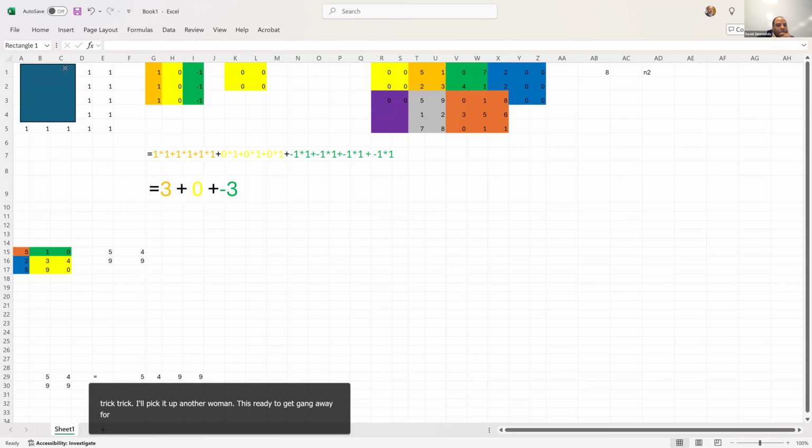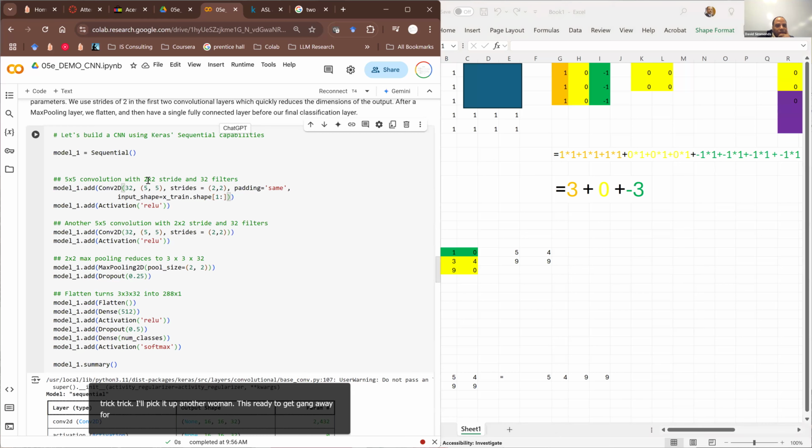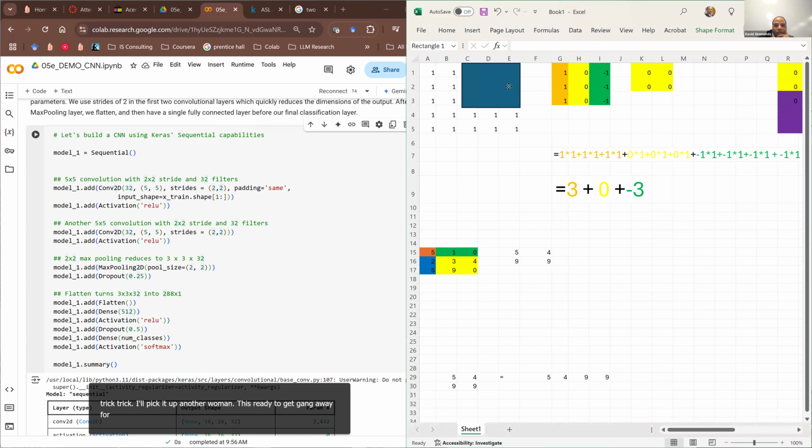Then we take this and we move it over 2, because we have a stride of 2, 2. Stride is 2 across and 2 down. Basically we move it across and we produce this next 0.